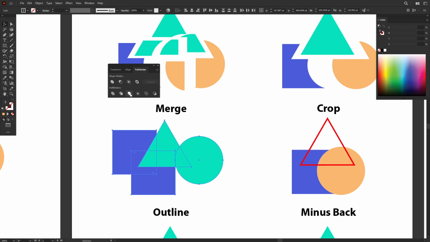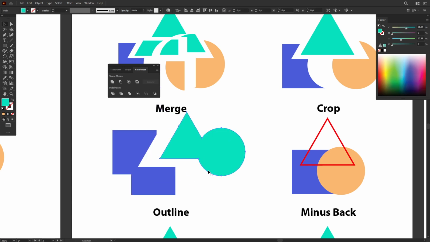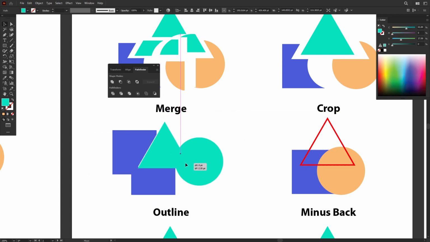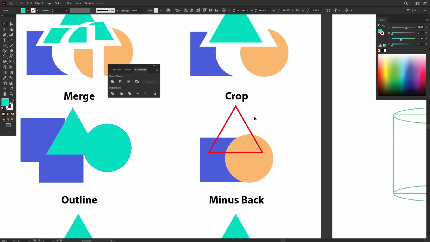Let's see what happened. Apply Merge and ungroup it. So this has become one object, and they have applied a trim. They will cut out the shape like this. Alright. Okay, now next, Crop.